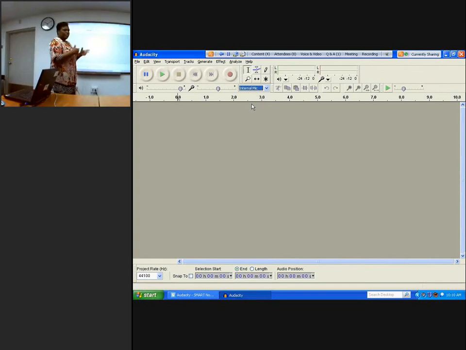Just like a tape recording, you start recording. The only thing with this digital recorder is you'll be able to see the wavelengths or the sound lengths as if you've recorded anything. So that's where you check that.